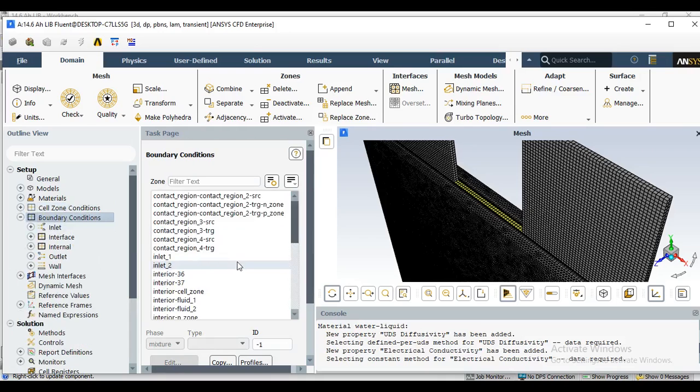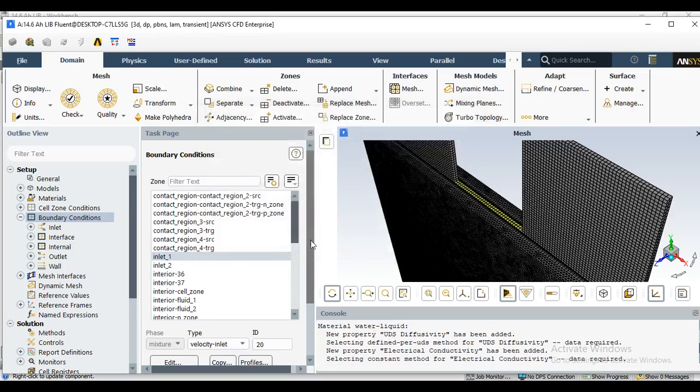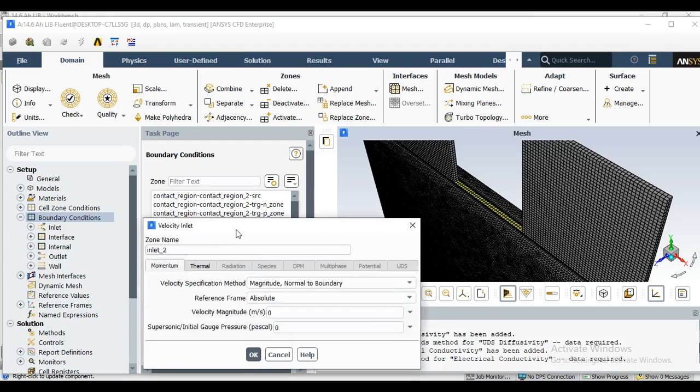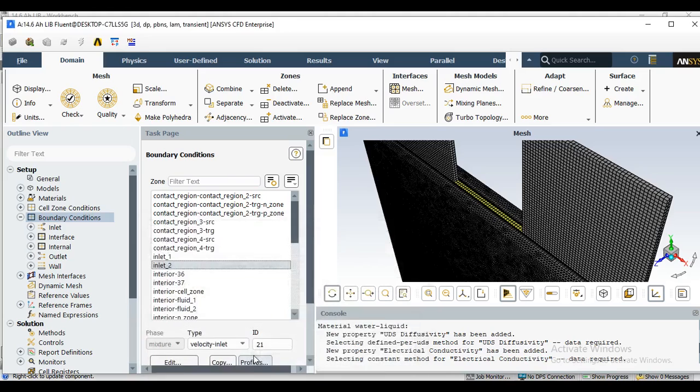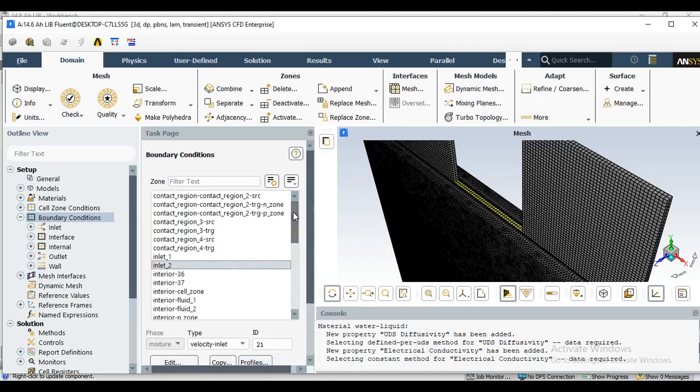In the boundary conditions, we need to specify the inlet velocity of the fluid channels. So we give it a value of 0.1 for the velocity magnitude, and the same for the inlet 2. So it would be 0.1 meter per second. We don't need to specify any other data for the boundary conditions.